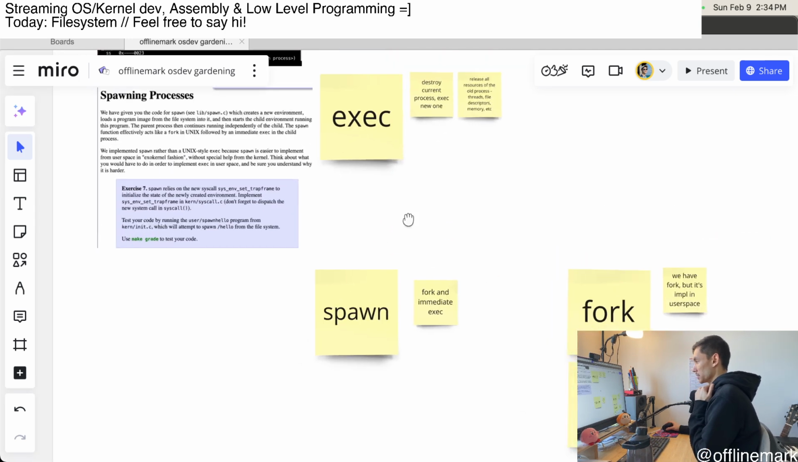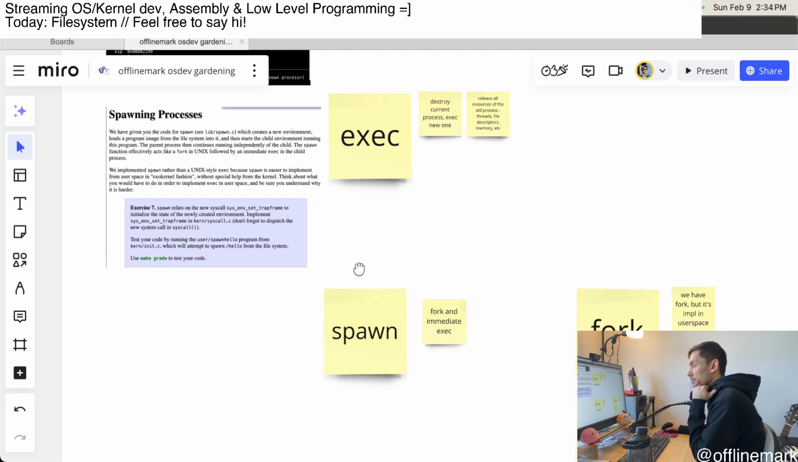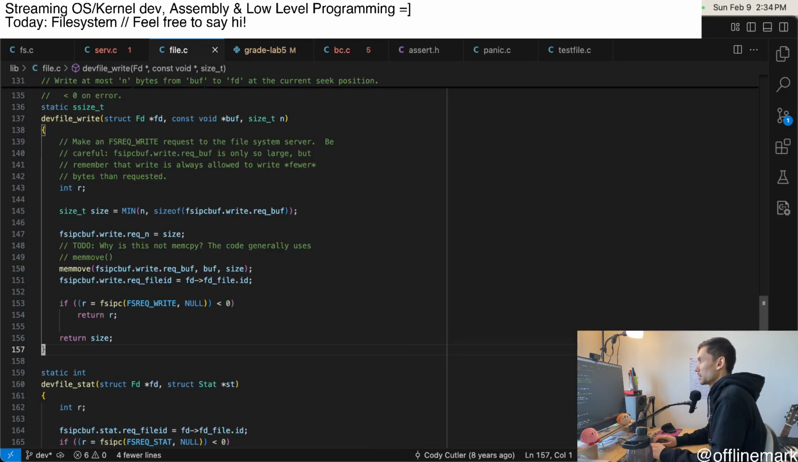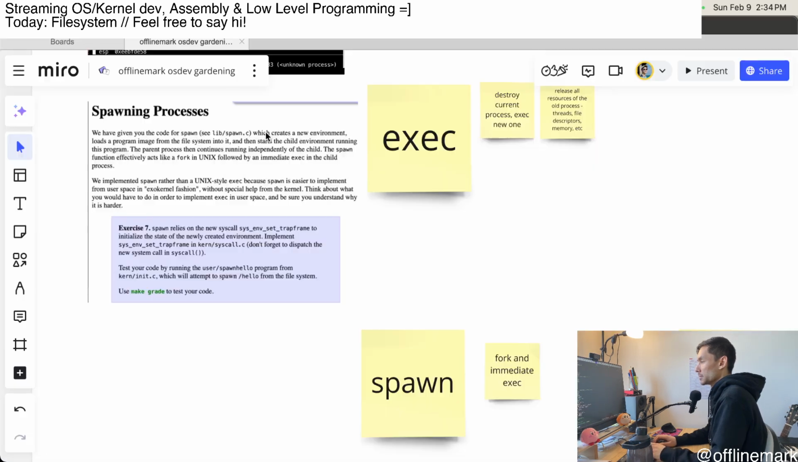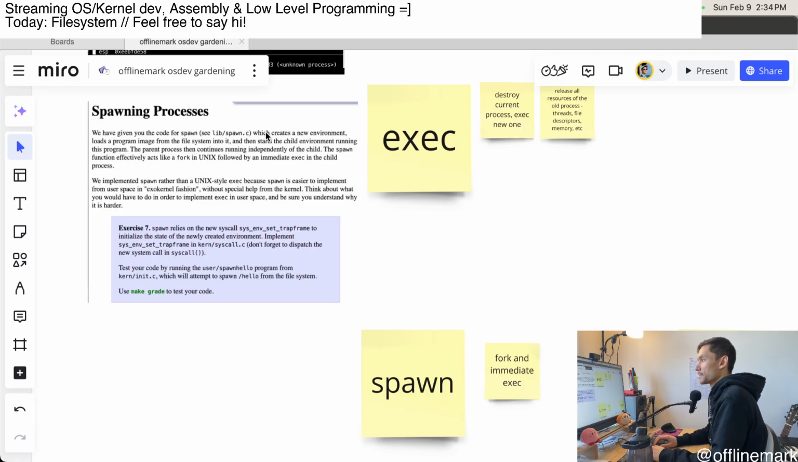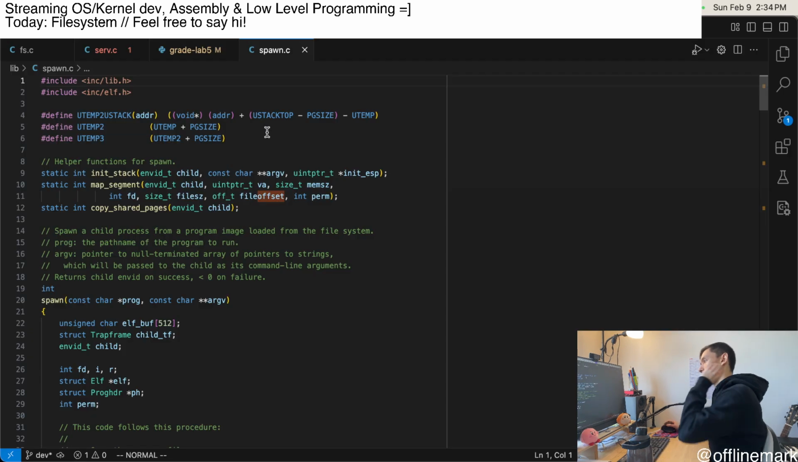Maybe this answer will be clearer to me after I actually implement spawn. Without special help from the kernel. I'm going to revisit this question after I do the exercise, I think. Okay. Clear out some of these old files. Lib spawn. Let's check out what spawn does.